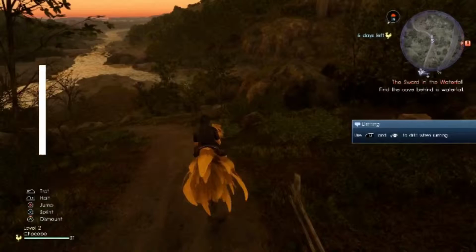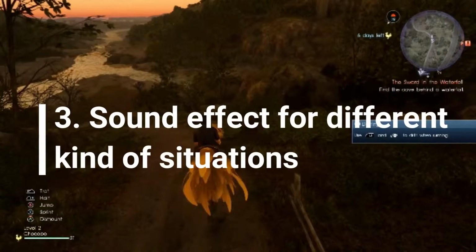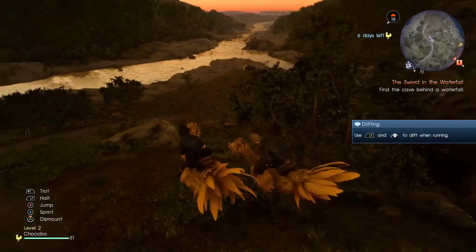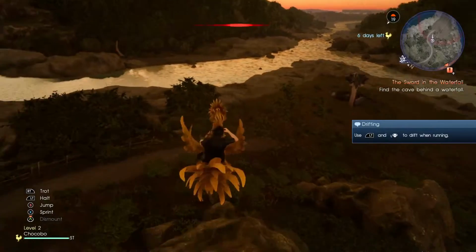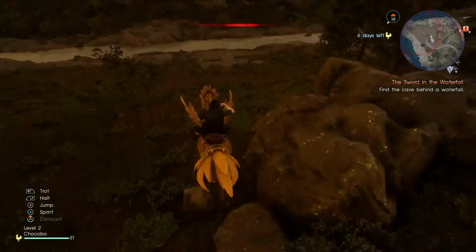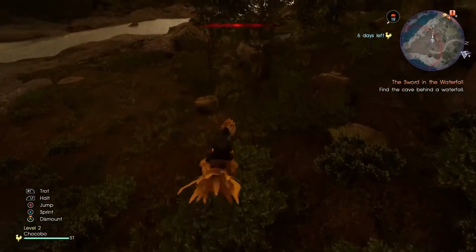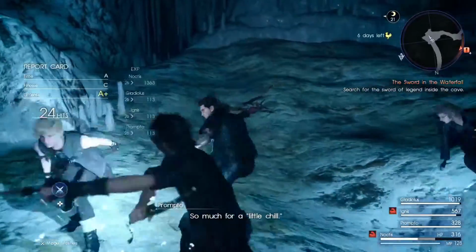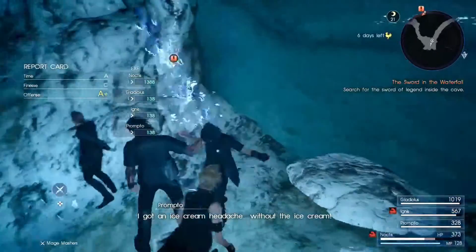3. Sound effects for different kinds of situations. Sound effects make the player understand the situations and can tell the emotion of the gameplay. Whenever the player is in the monsters' area, there will be thrilling sound and red line effects to warn the player of the danger. Or showing the report card when the players leave the monsters' area.